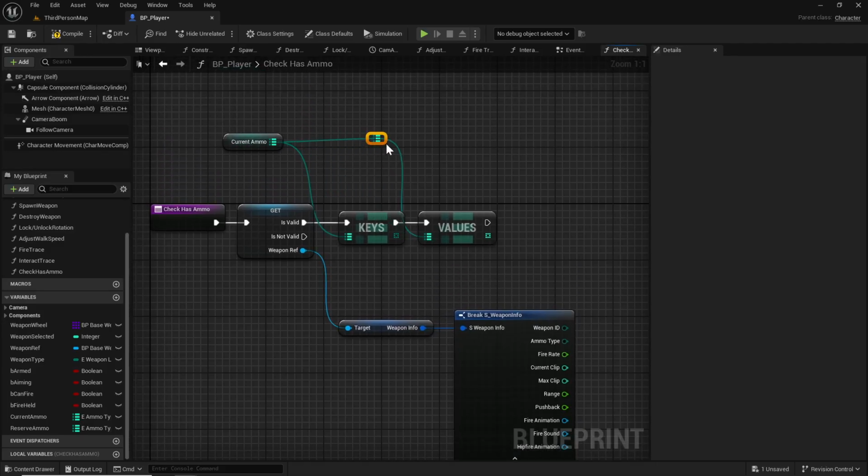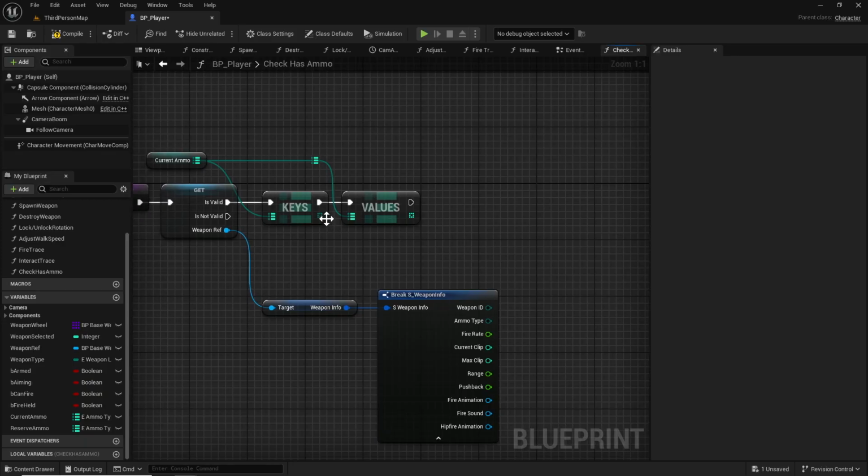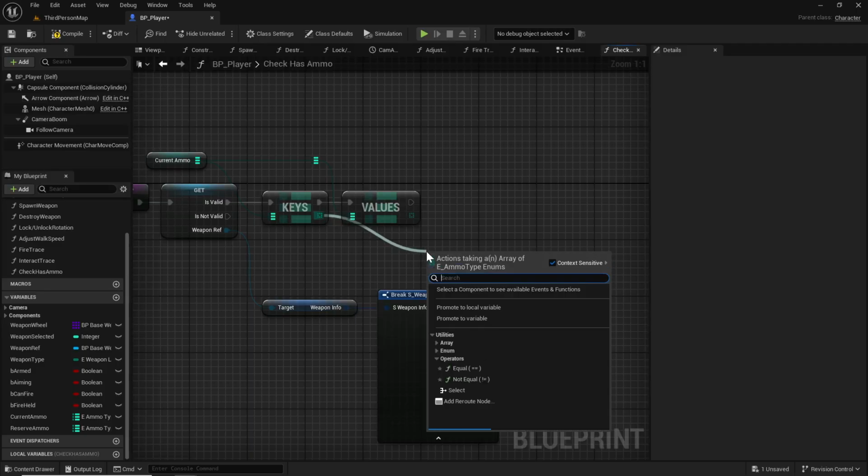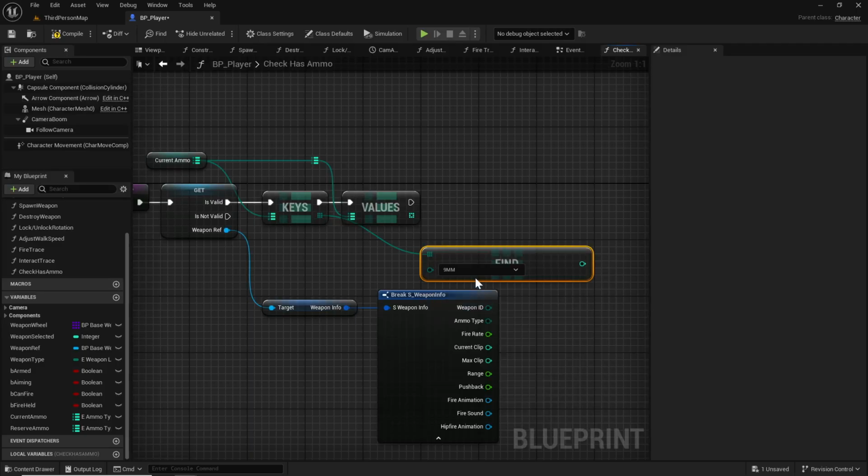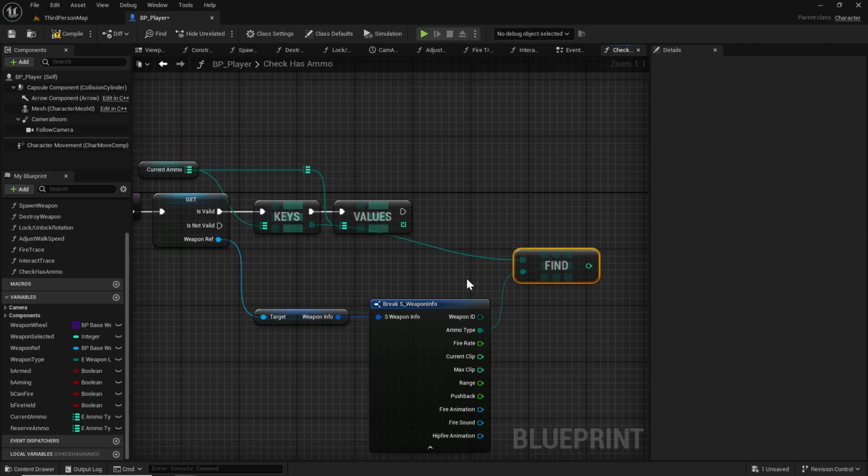So I'm just going to do a little rearranging real quick. Whatever index we get from this will also line up with this. So we can use this ammo type enumerator. We're going to drag off and do find item. The item we want to find is this ammo type.